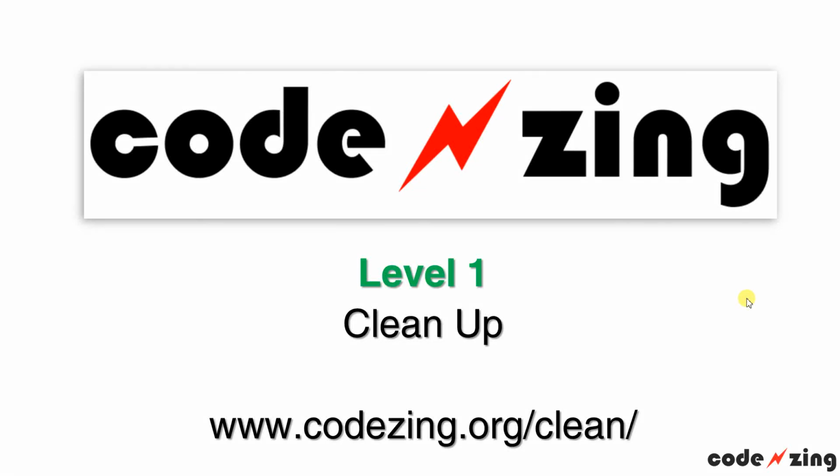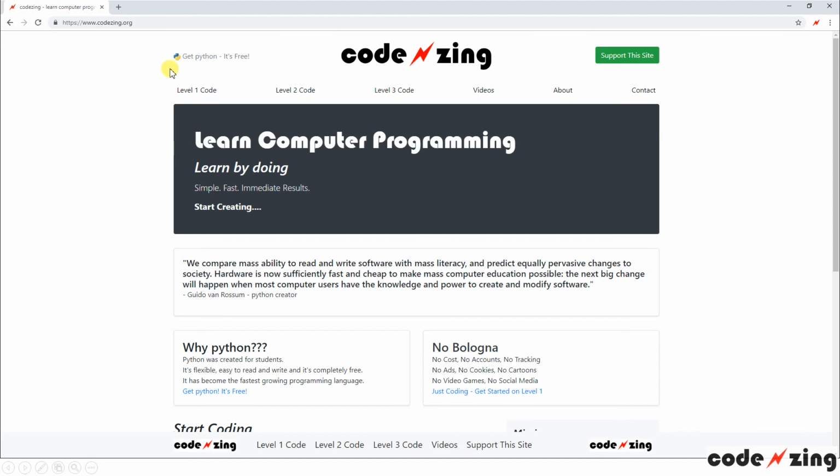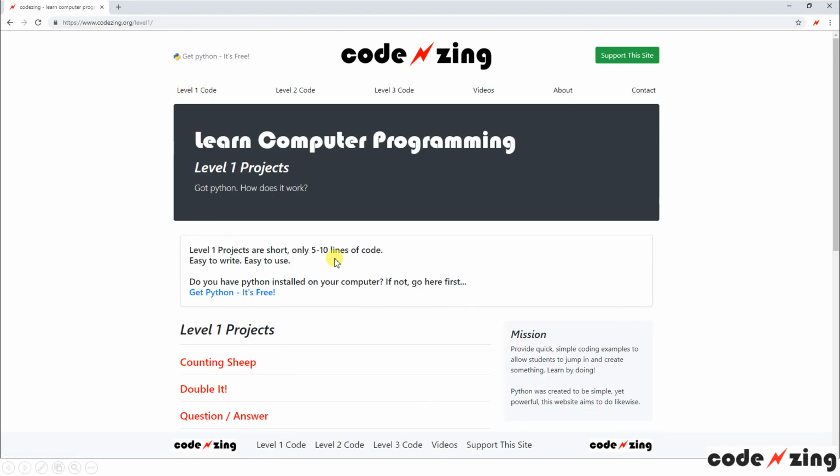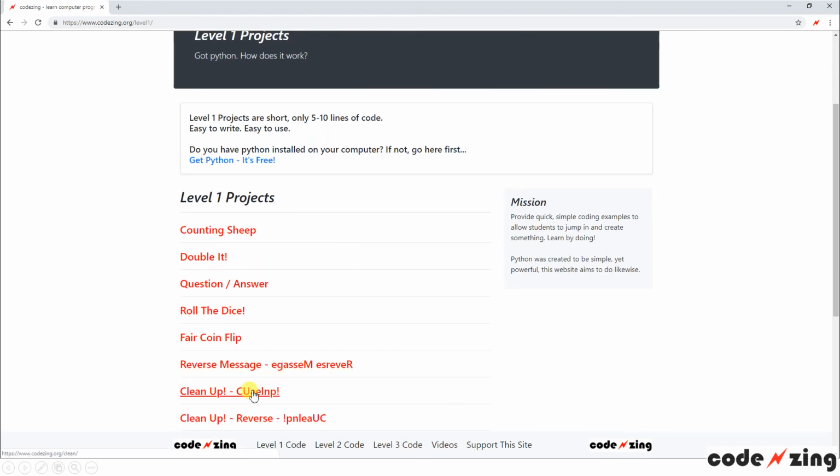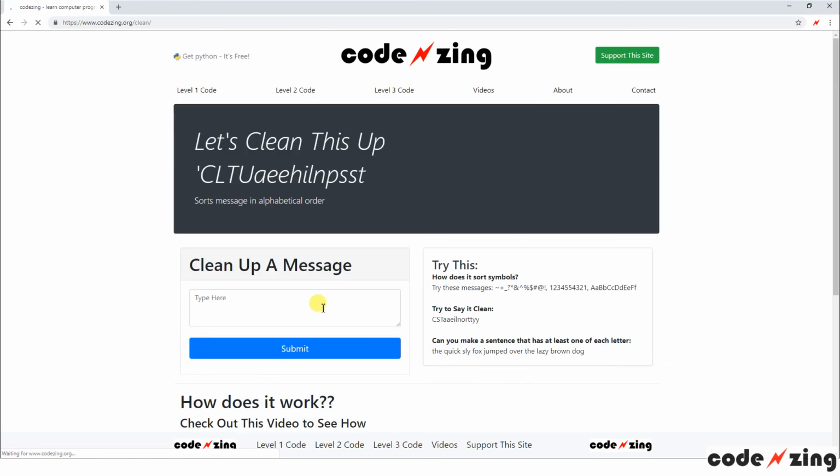We're going to do a level 1 project called Cleanup. Let's go over to the website and grab the code. So if we head to codezing.org, level 1 code, and we're going to do Cleanup. So what is this going to do? It's going to take a message that we input and then sort it in alphabetical order.